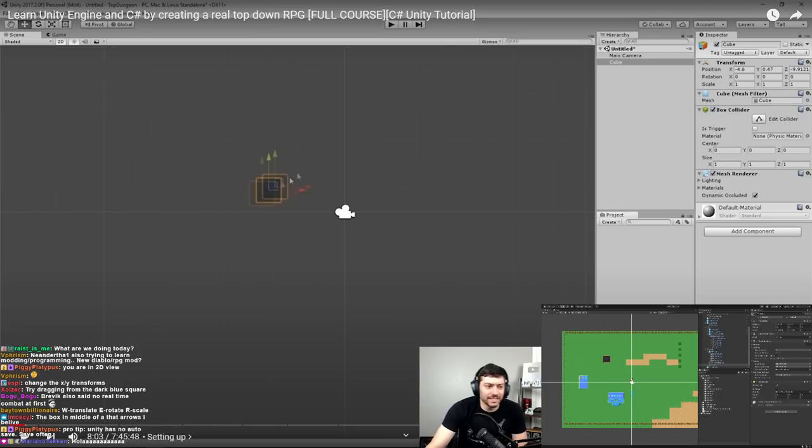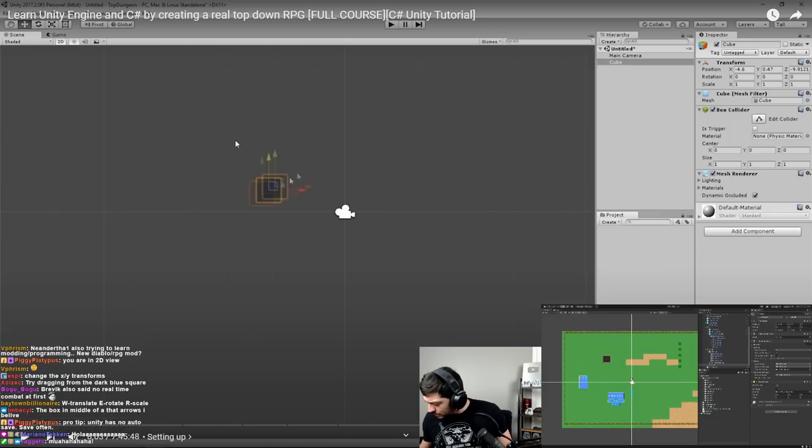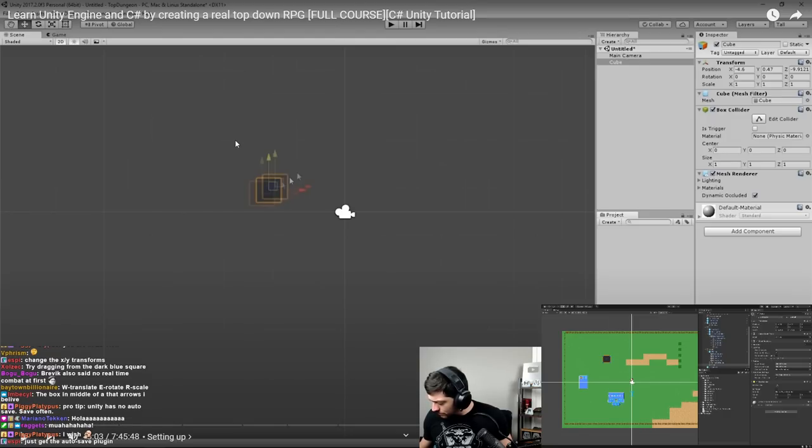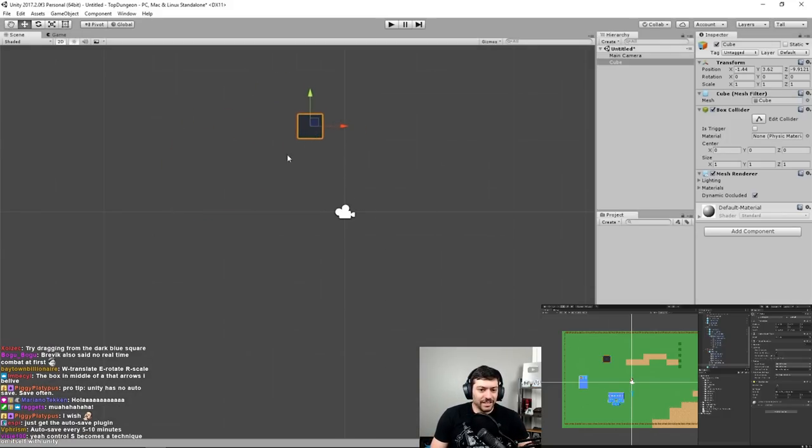Unity has no autosave? What? Who doesn't have autosave in 2022? Are you kidding? Is there an autosave plugin?